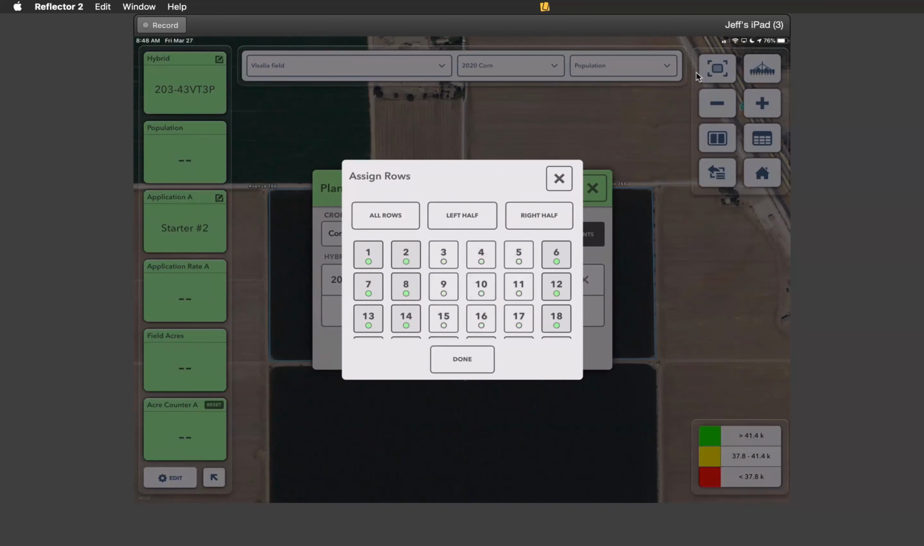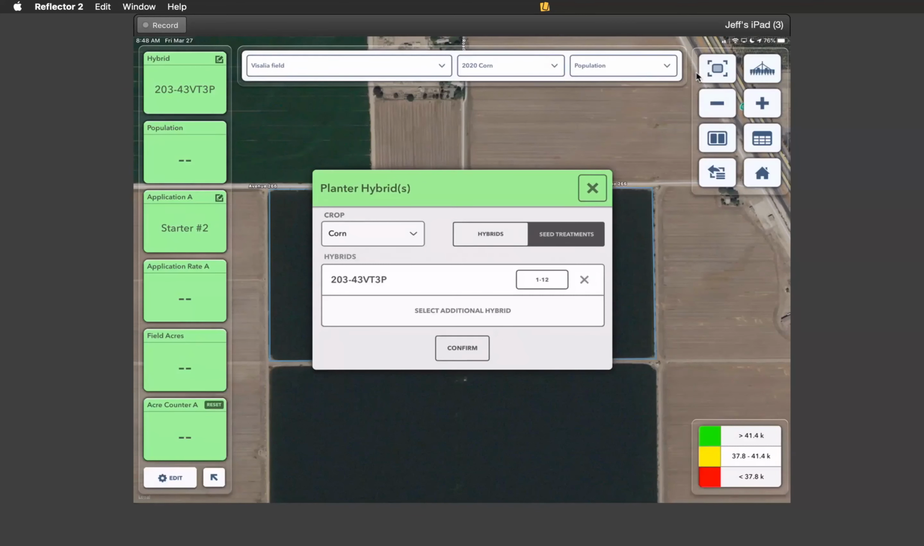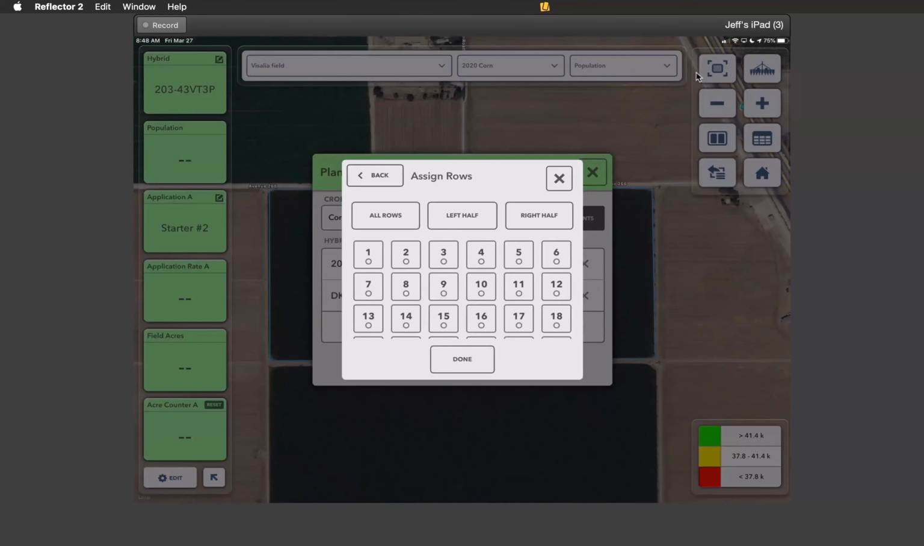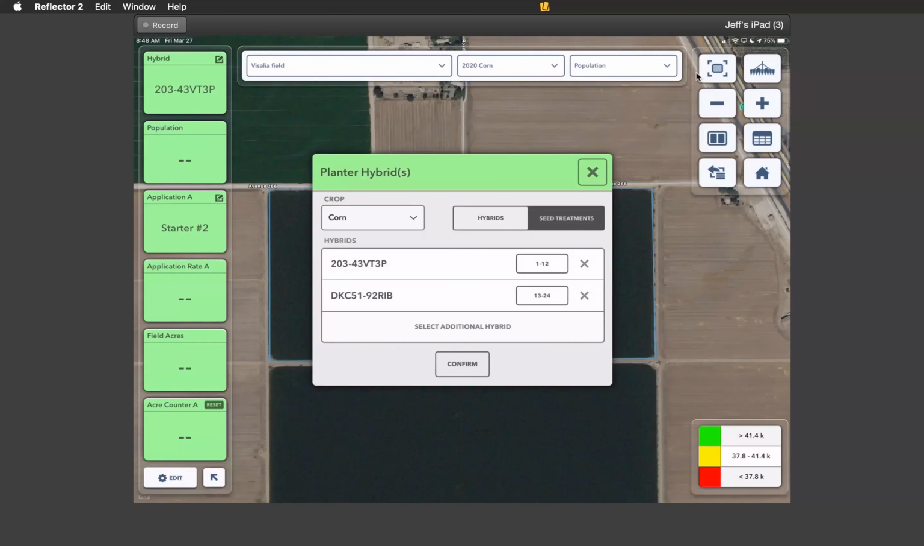But I'll just come in here and say, hey, this channel variety is in the left half of the planter, and hit done. And so it says, hey, that's in rows 1 through 12. Well, I'm going to have to pick a different variety that's in rows 13 through 24. So I go and I select an additional hybrid, and I say, hey, it's 5192. It's in the right half of the planter. And now I've set up a split planter configuration where we're going to map accurately where each of these hybrids is going down in the field, even though we have the planter split and one variety in the left half and one variety in the right half.